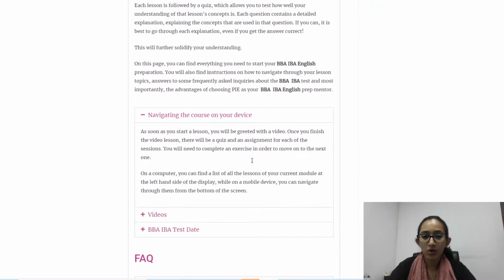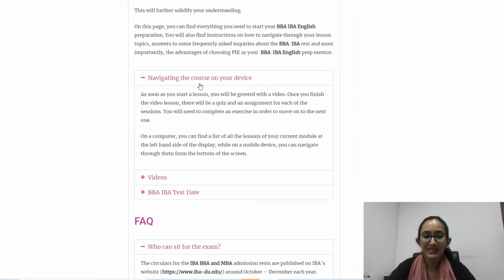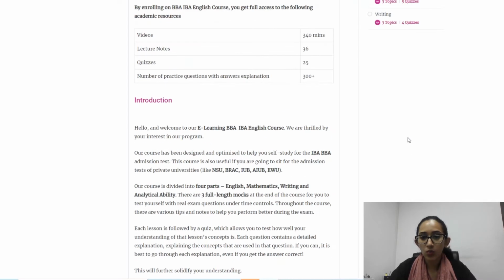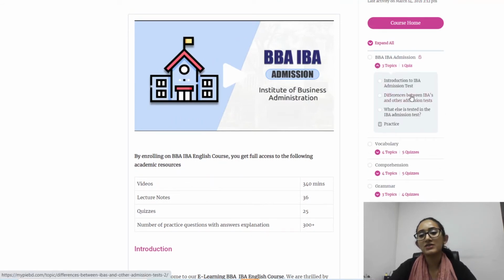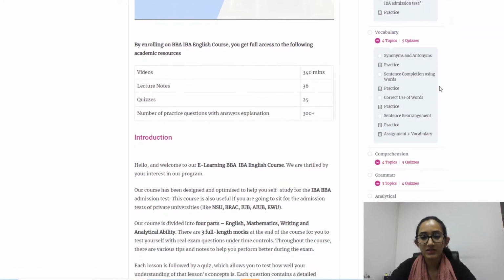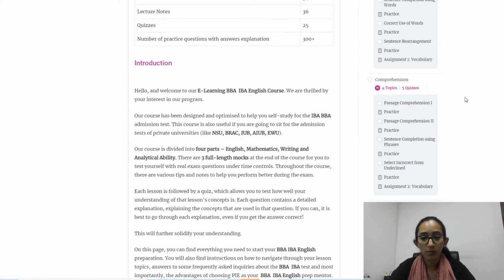And if you look at the bottom of the page, if you scroll down, you can actually see how you can use this course. We also have an app which you can download on your phone, so you can study anywhere from any device. Once you look at the right hand corner, you can see that if you click on the topics, you have all of the lectures. You have vocabulary, for instance. It has 4 different topics: synonyms and antonyms, sentence completion using words. All of these are the different types of questions that you can expect in the English part of your IBA, BBA admission test. You also have questions on comprehension.